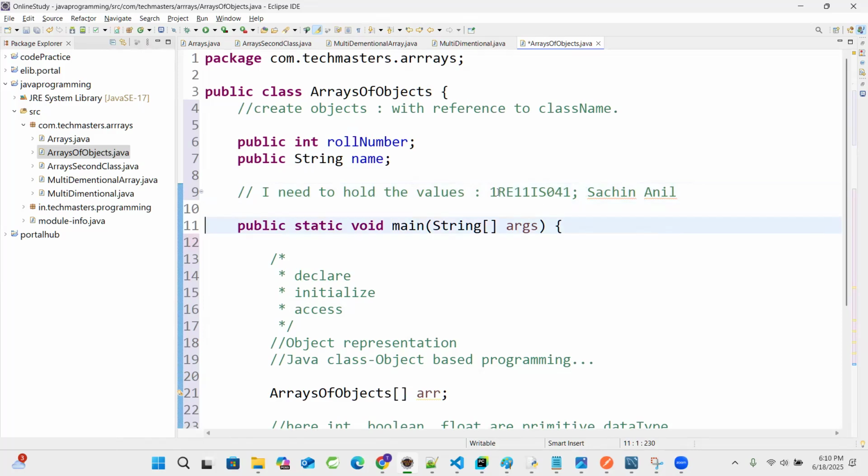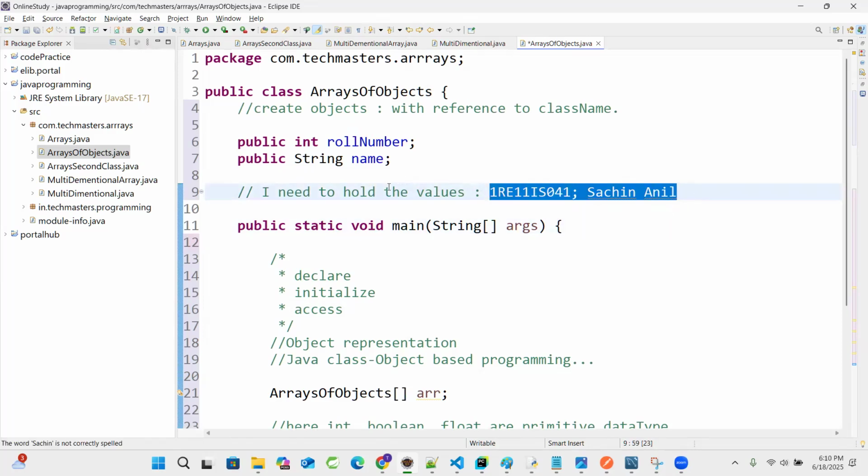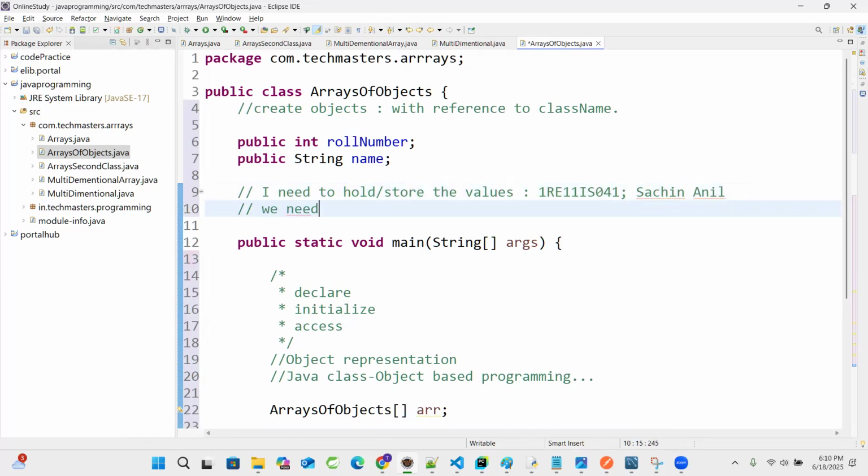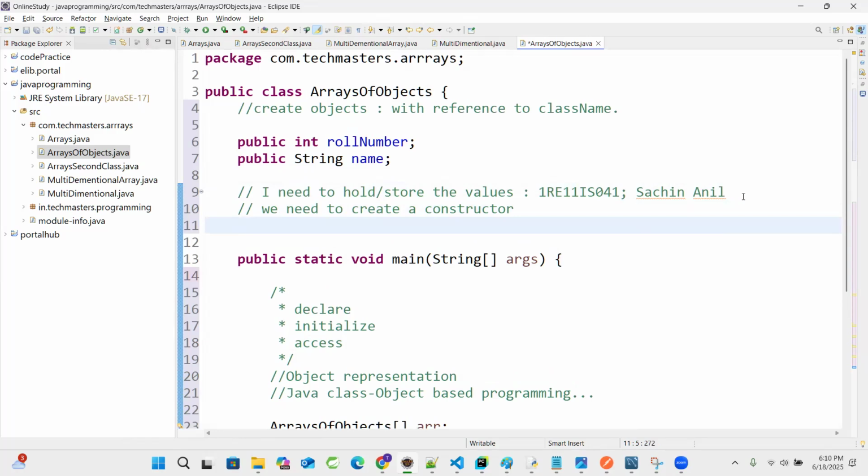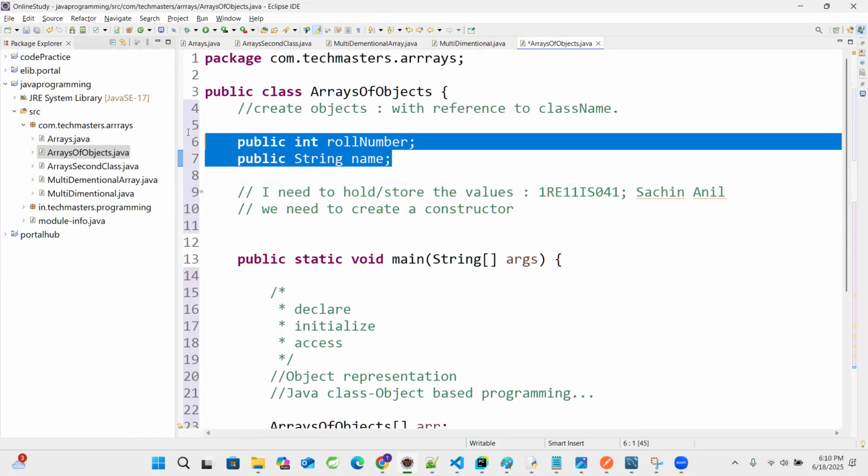These two pieces of information need to be held, which is nothing but stored. For this reason, we need to create a constructor. How can the constructor be created? Not to worry, we will talk more about constructors when we deal with the object-oriented programming system. But as of now, for this coding, understand the constructor as a person who holds the values which are there in the class level variables.